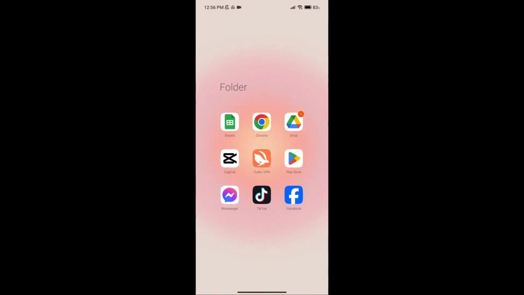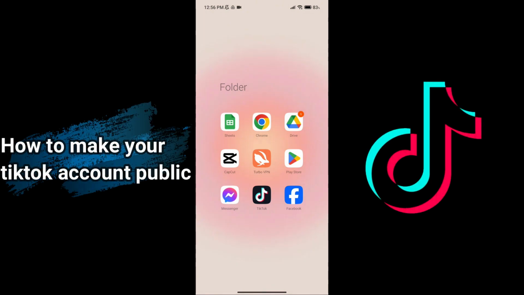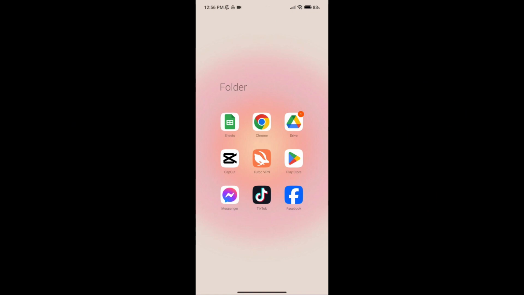In today's video, I'll be showing you how to make TikTok account public. So keep watching the video until the end to learn how. Now let's get started. First, open TikTok app.